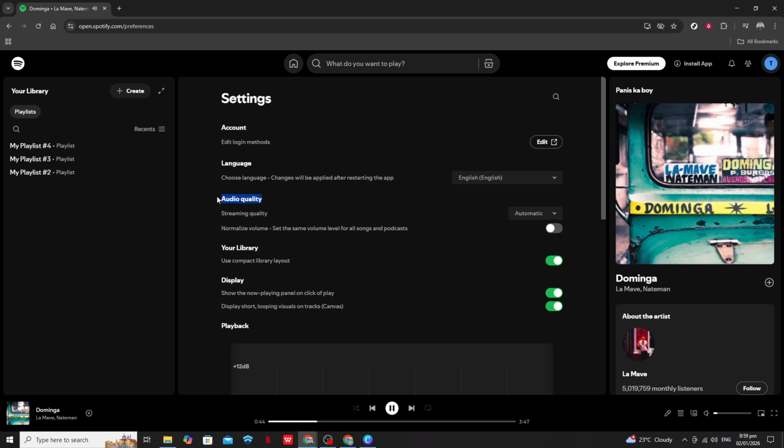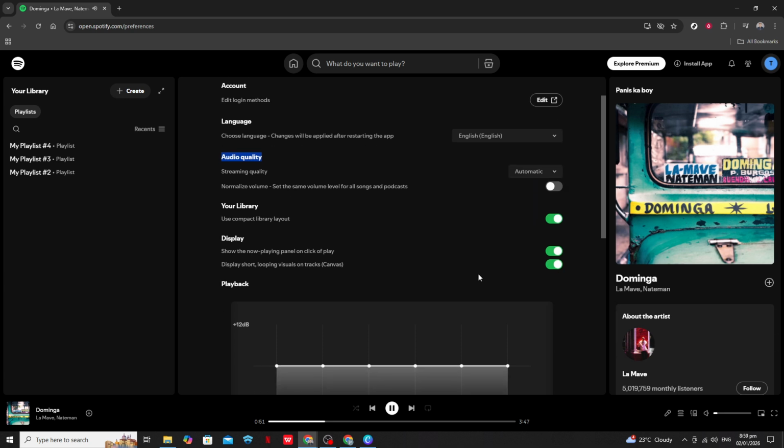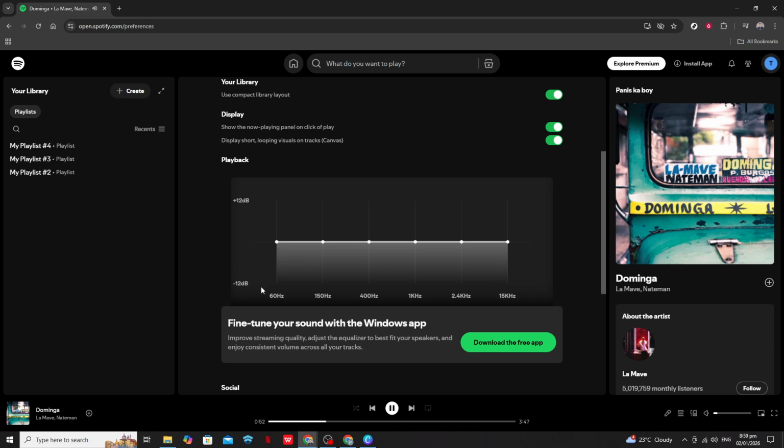Within the audio section, you should see an option labeled equalizer or audio equalizer. If it's turned off, enable it. Once it's on, you'll see a set of sliders or a curve with different frequency values underneath, like 60 Hz, 150 Hz, 400 Hz, and so on. These numbers represent different parts of the sound spectrum, from low bass to high treble.